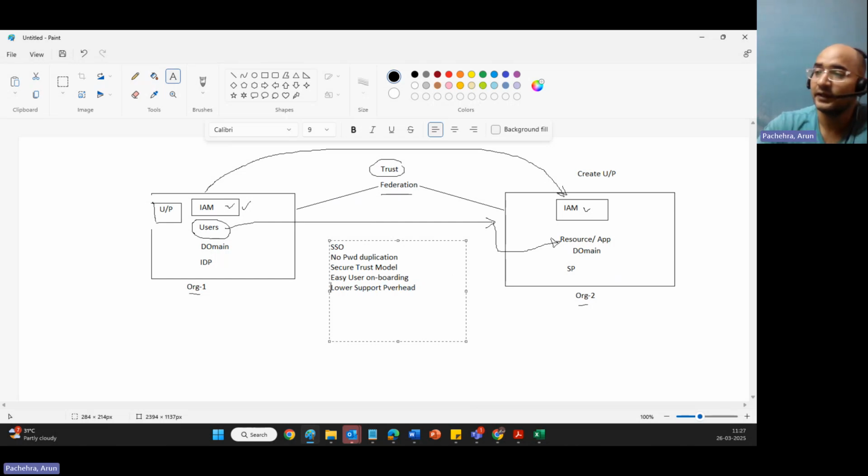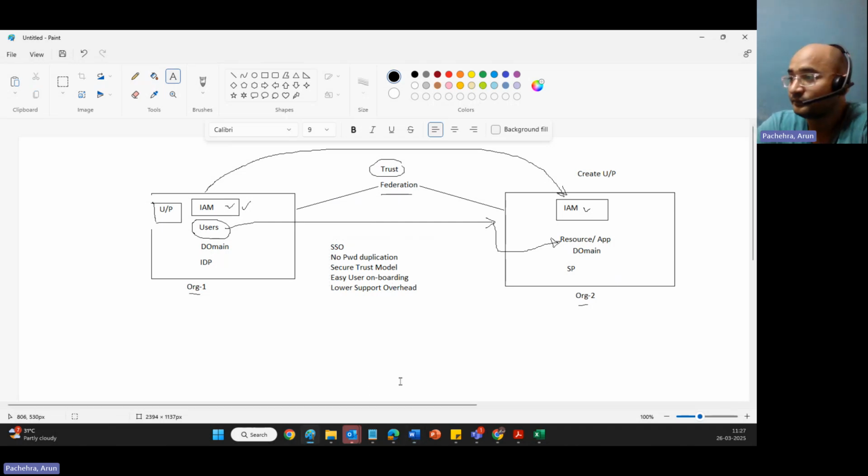All right. So these are certain benefits we are getting out of federation. And because of these things, we would like to achieve these things. We would like a seamless integration with less admin overhead. We want federation in place. Now let's try to understand it further with the help of a simple example, or a scenario rather.